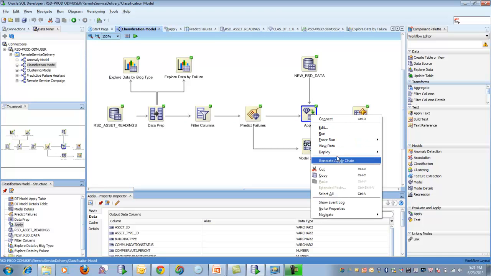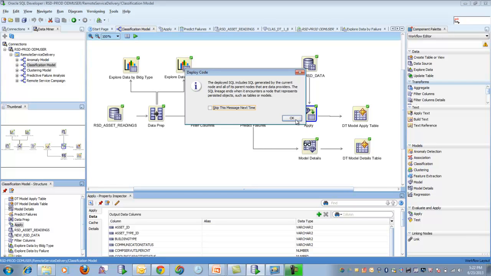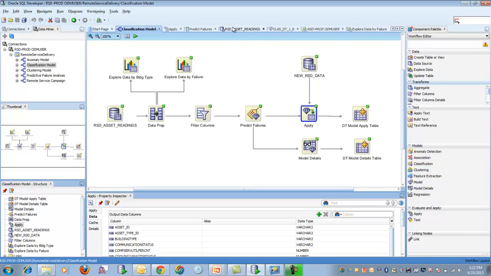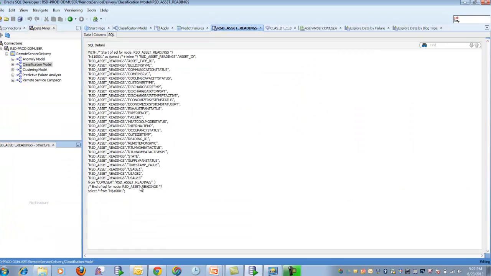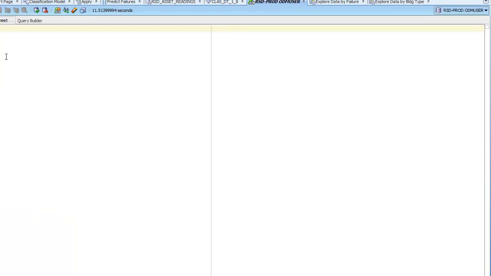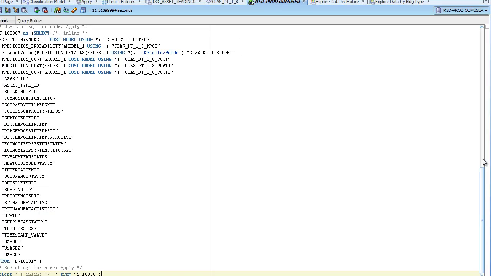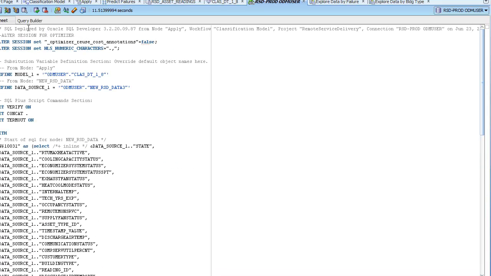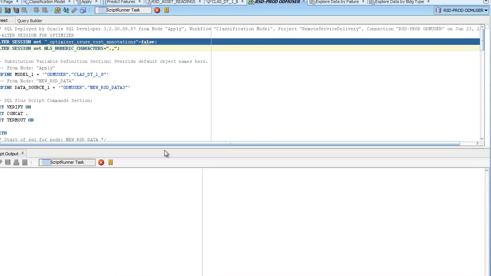Now, one last trick I want to show: if I want to deploy this, I can also generate the SQL script to a clipboard. So I'm going to do that. I'm going to come up here to an open window of SQL Developer, and I'm going to paste that SQL script that we've generated, and just run that.